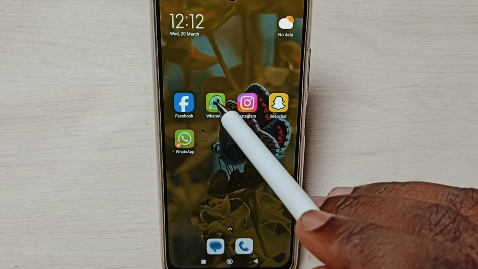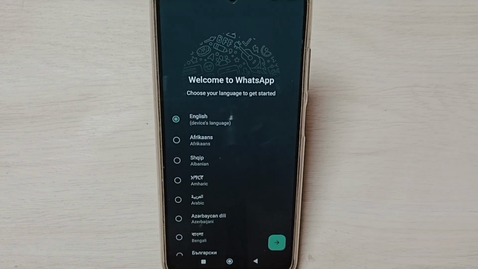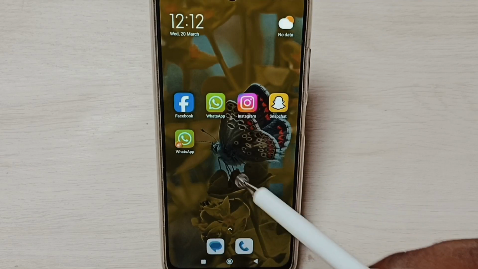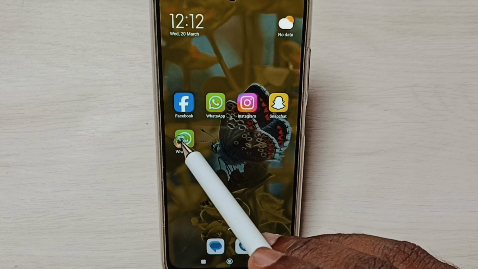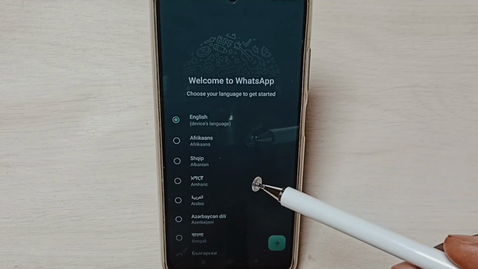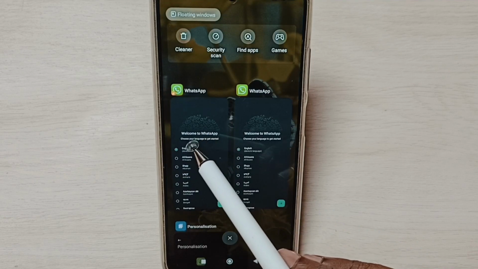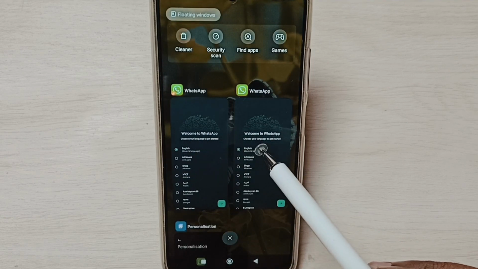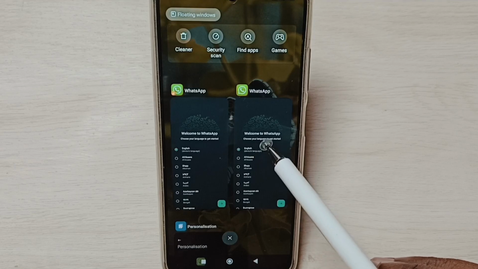Let me open this first app, first WhatsApp. This is a default WhatsApp which I installed from Play Store. Let me open the cloned WhatsApp app. So this is the WhatsApp app which I cloned. See, now I have opened two WhatsApp app. We can use two WhatsApp accounts. So this way we can create dual apps.